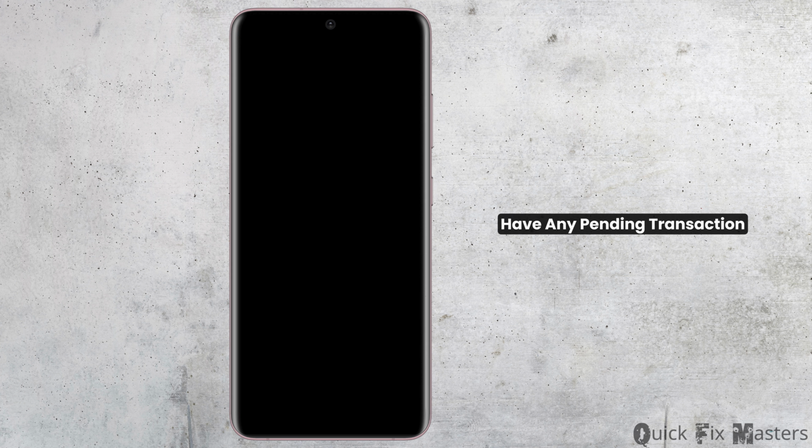Make sure you do not have any pending transactions before unlinking Zelle, as removing the service will prevent further transactions.